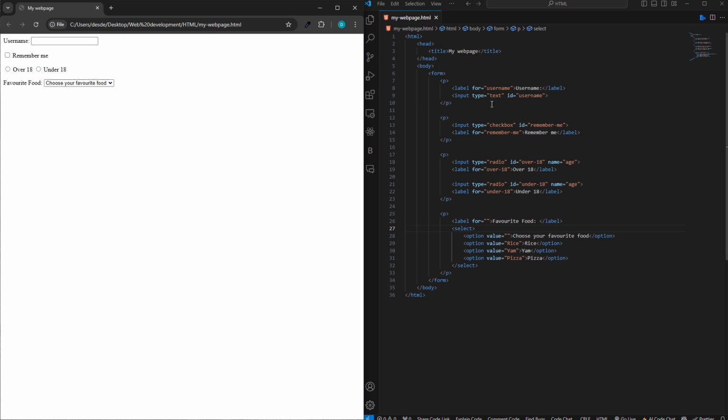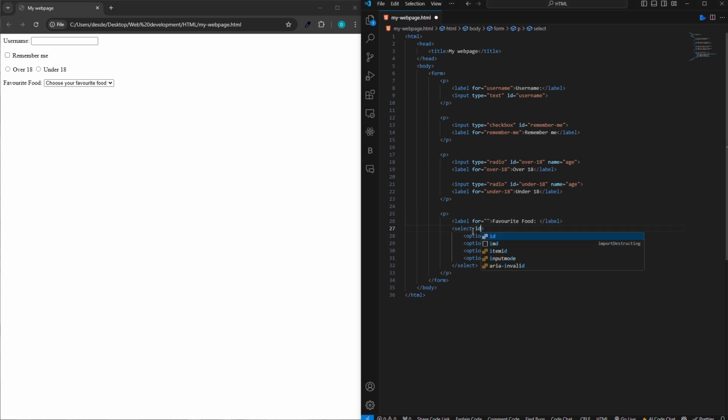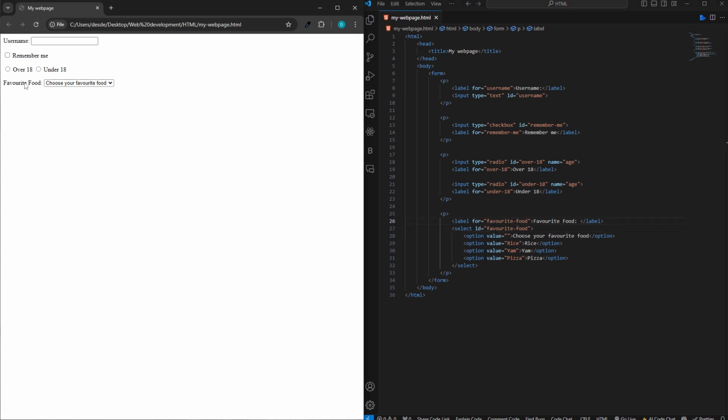Next we also have to link this label to this drop down. Just like I've done before, all you have to do is set an ID, and we can just call this favorite food, and that ID is what we will now put in the for attribute. Then we'll save this, and when we select the label, it focuses on this drop down.